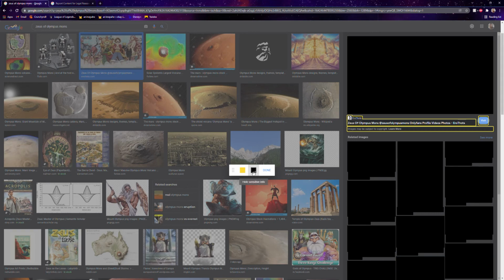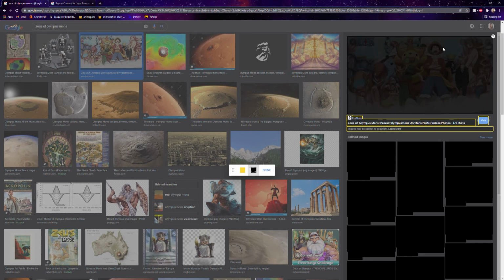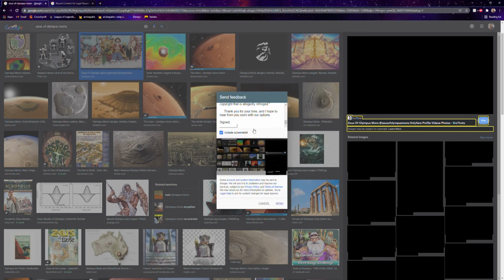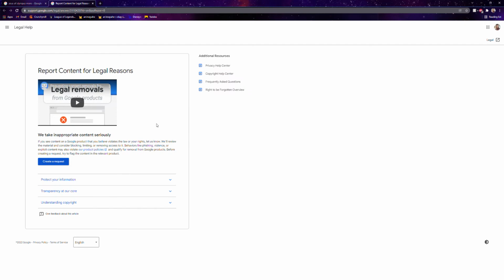Granted, they're probably going to want to see the photo, right? So obviously, like with this one, you can probably want to show it, whatever, done, cool, right? I'm gonna do this one actually on the fly, because I kind of forgot this button exists. So, let's see, report content for legal reasons. We take inappropriate content seriously. If you see content on Google products you believe violates the law or your rights, let us know. We'll review the material and consider blocking, limiting, or removing access to it.